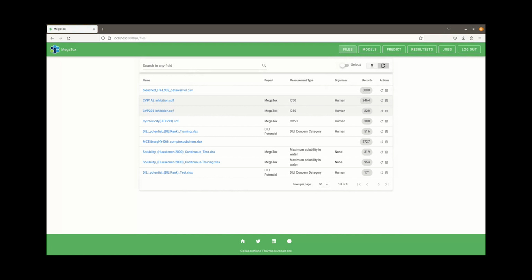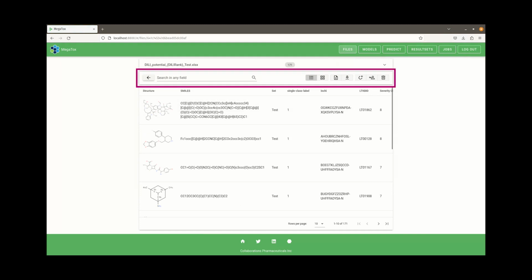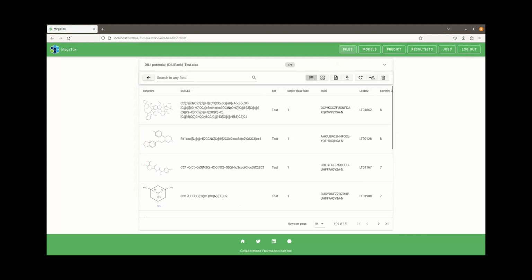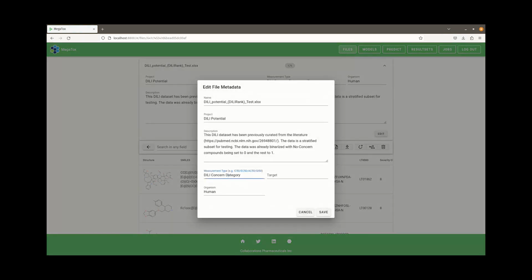In most cases, however, you will want to view the data you've uploaded. Selecting the linked name will take you to the individual file view. Each file will have a metadata accordion, a toolbar, and a data table. The metadata accordion is titled with the file name and the number of records. If you would like to edit or add metadata for your file, click the Edit button, make your changes, and save.